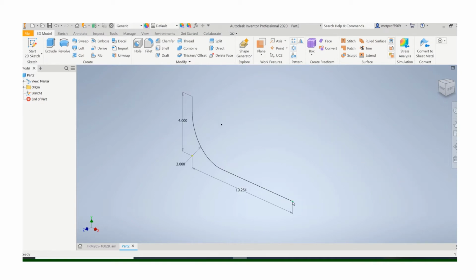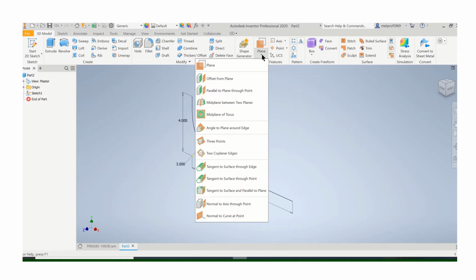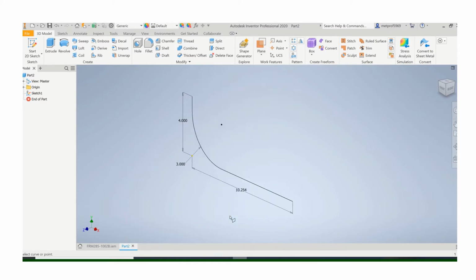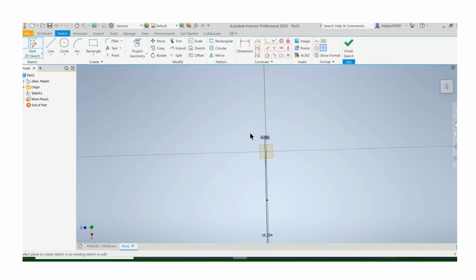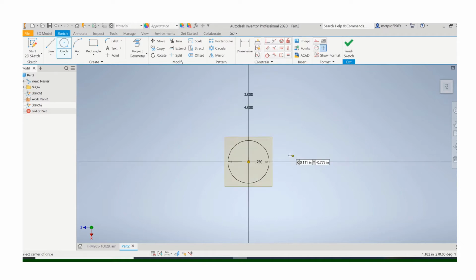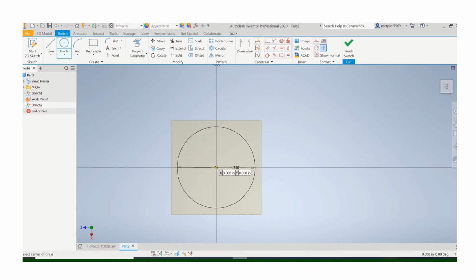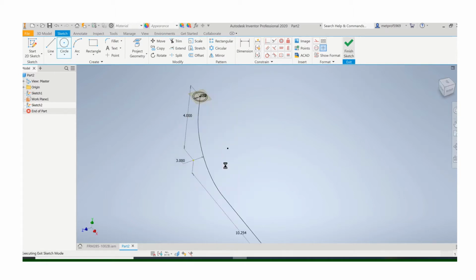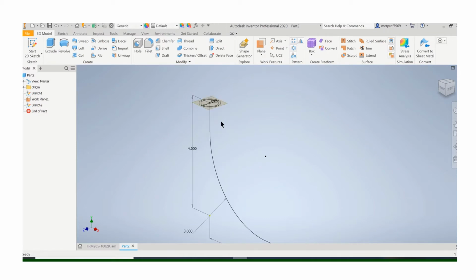I will need to create a plane on here. To create a new plane, go to the bottom where it says normal to a curve at a point. So normal is perpendicular. So if I go perpendicular to here, and the point would be the end point, that's going to be the plane I'm going to sketch my cross section. Now in this case, I'm going to use 3/4 inch diameter OD tube and 0.62 ID tube. Finish the sketch. There's my path. There's my cross section.